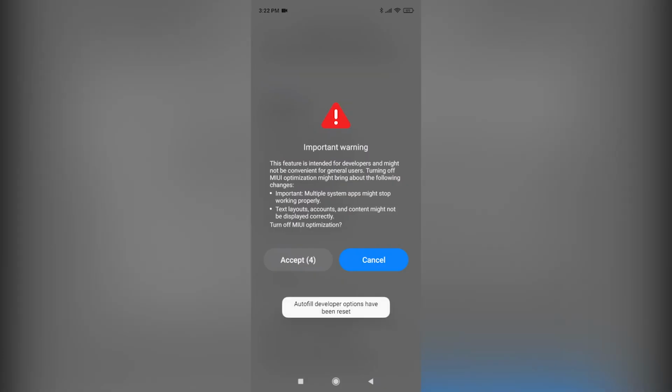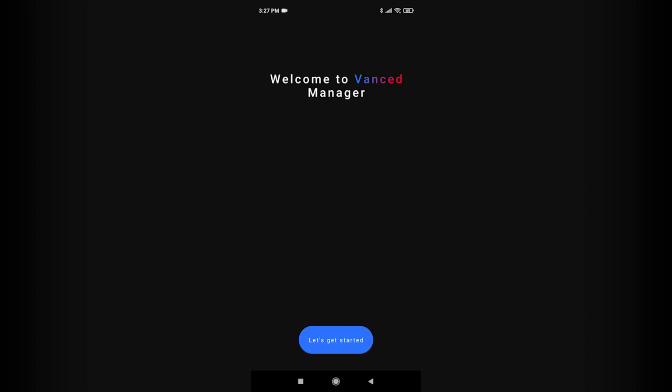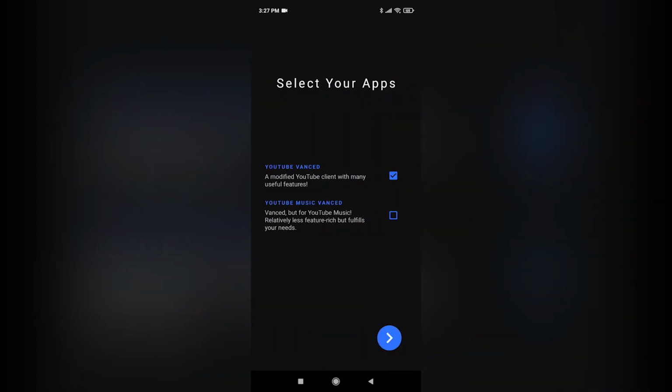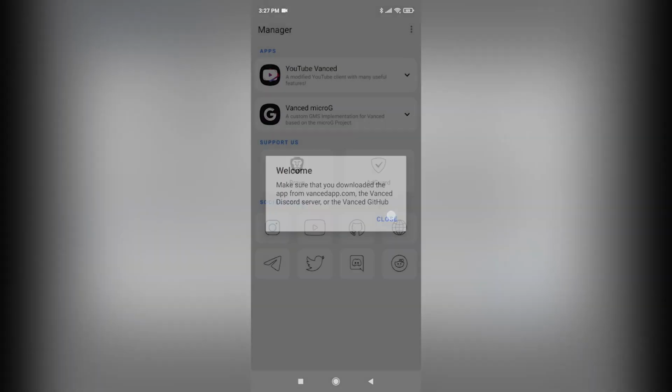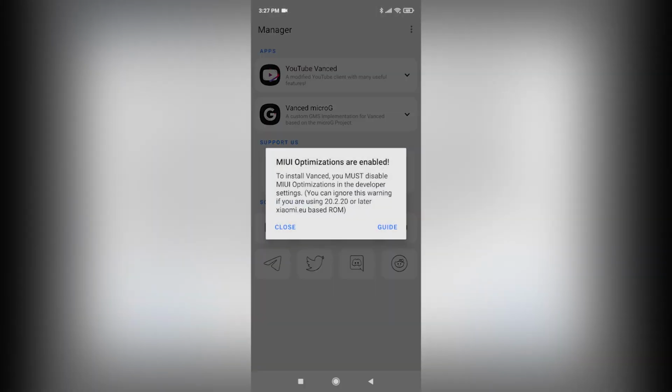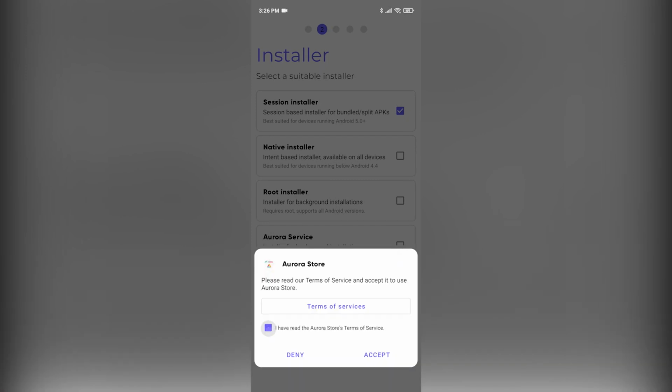This is useful for example, the YouTube Vanced manager because it requires you to disable MIUI optimization or the Aurora store for installing apps if you don't want to use the Google Play Store. Anyways, that's basically it. That's how you disable MIUI optimization.